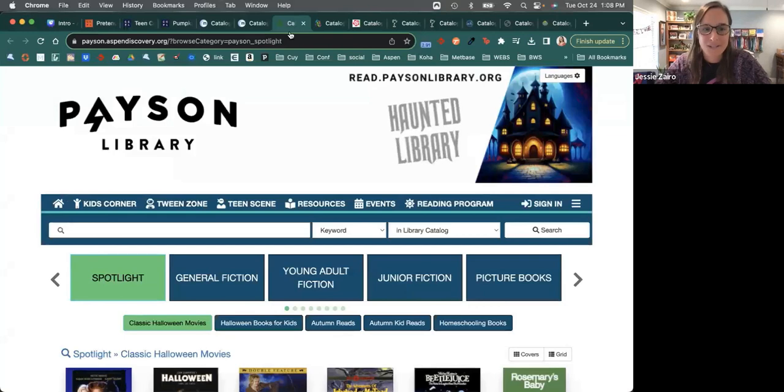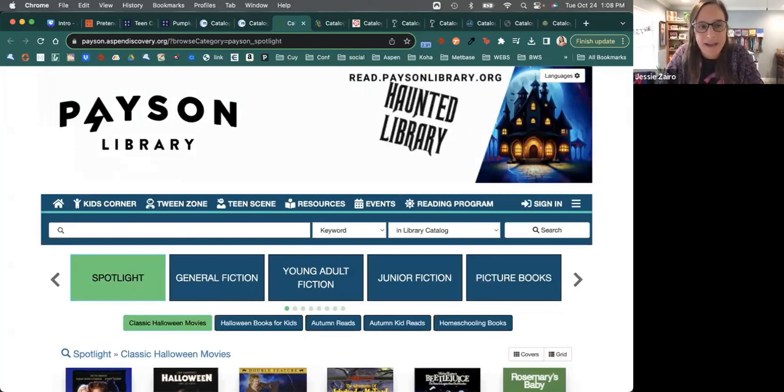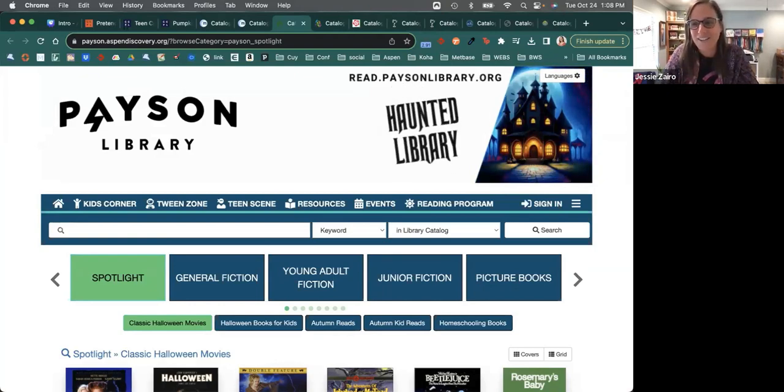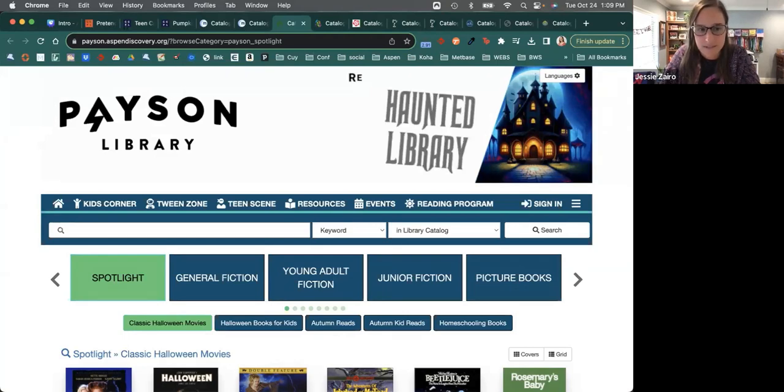Our next example here we're going to show off is Payson Library. Payson Library is in Utah, and they're using Koha on the back end and Aspen Discovery on the front. They have a great staff there, small, but they are amazing. And Candace, who's one of the librarians there, is very interactive with the staff. And you can see they have a beautiful header here that's also changing and showing some creepy lightning and haunted library as the user comes here and explores what's available within the system.